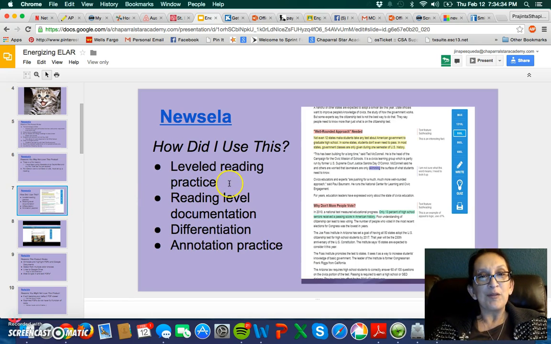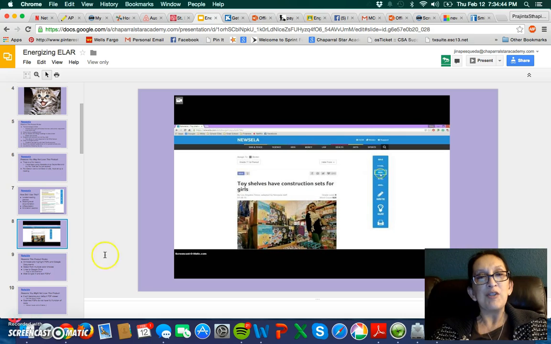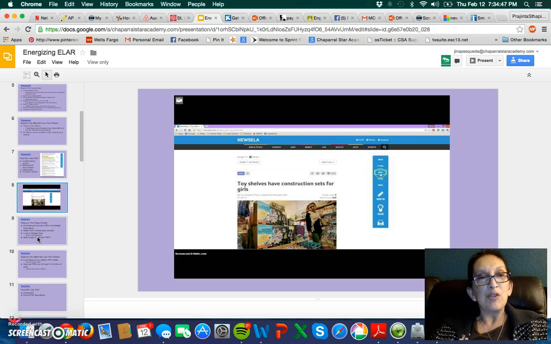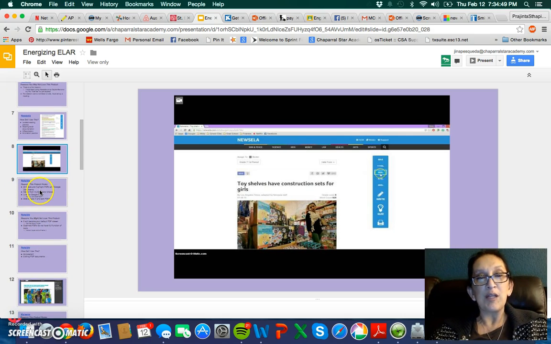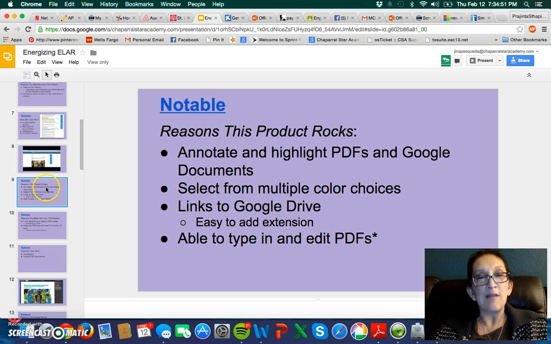They have leveled reading practice, reading level documentation, differentiation, and annotation practice. I really like those features a lot. And, you know, I don't think these necessarily have to be just for language arts. You know, literacy is across the curriculum, so any class could use that.